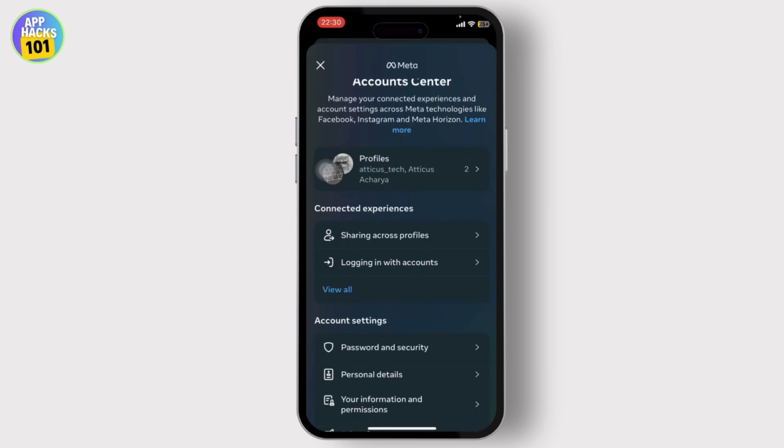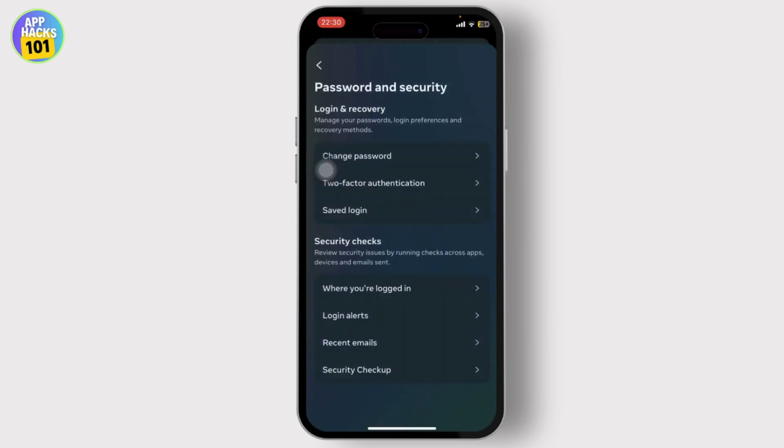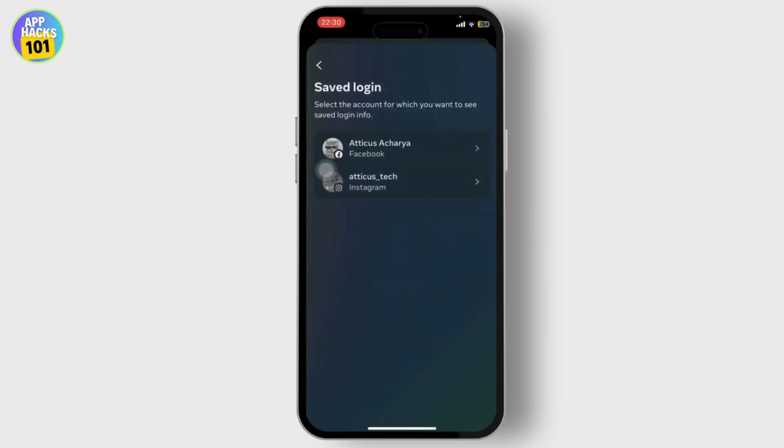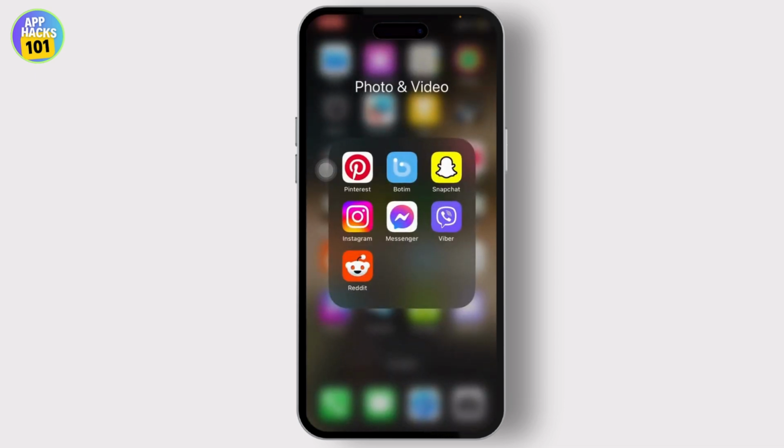Now, let's get started. After you're here on the account center, go to account settings, and there you will see password and security. Tap on it, and right there you will see saved logins. Tap on that and choose your account. After you choose your account, you will see that the option is turned on. Just turn this off and you'll have removed your saved login info on Insta.